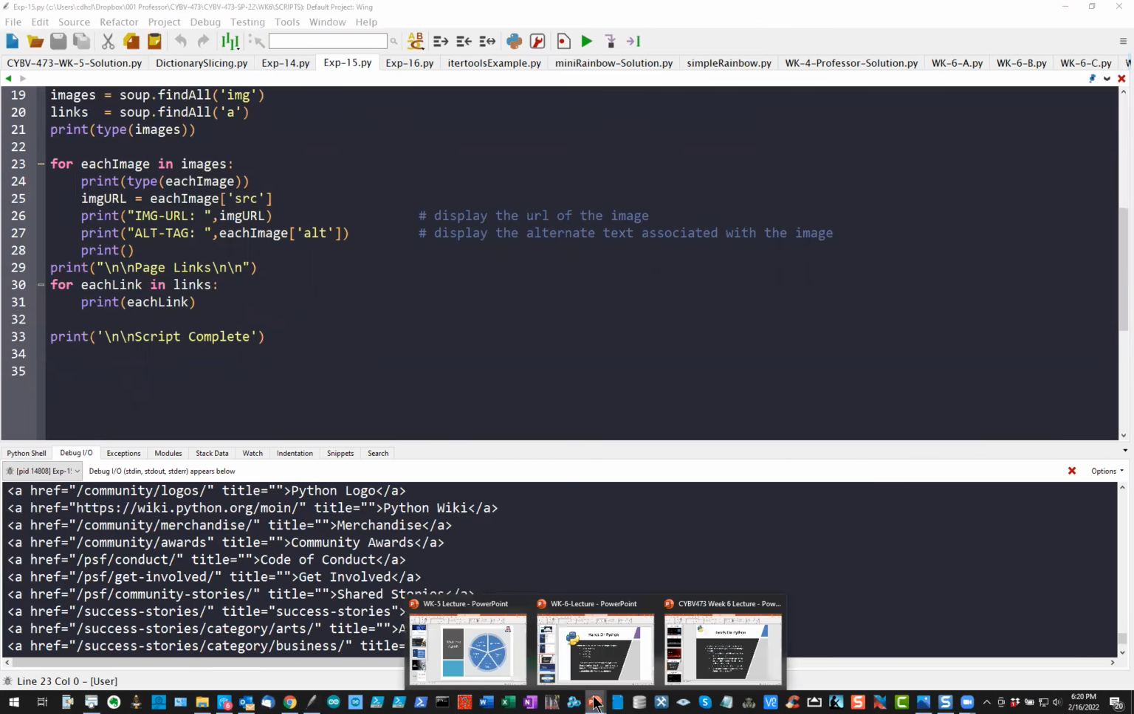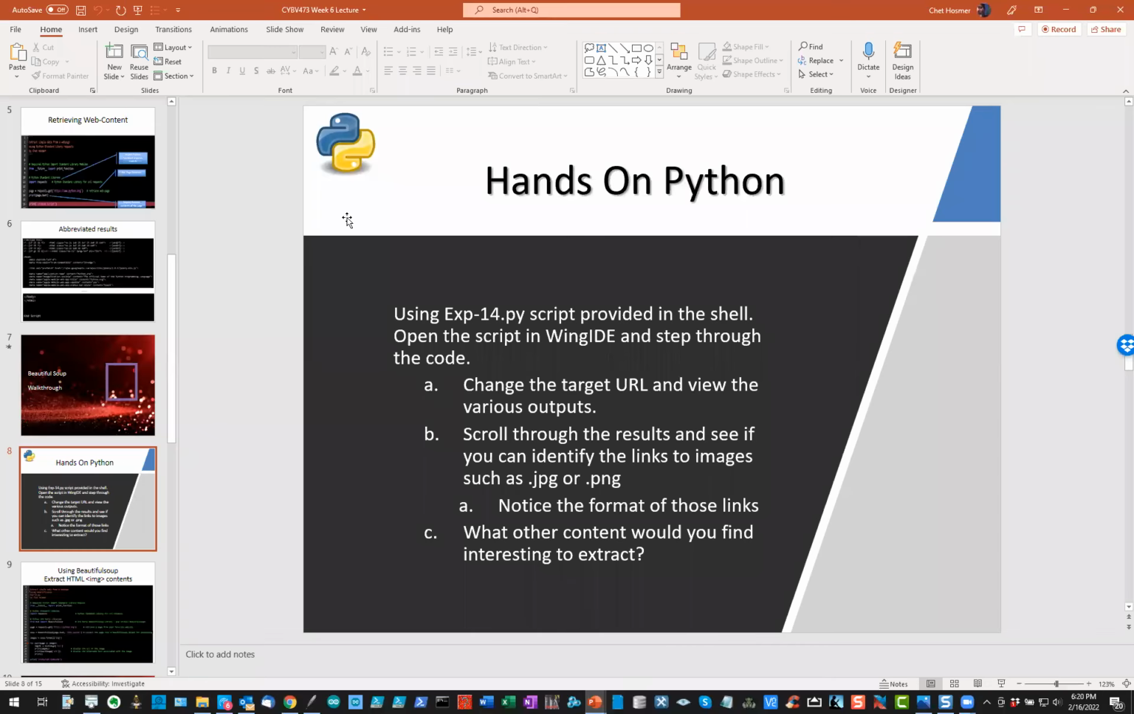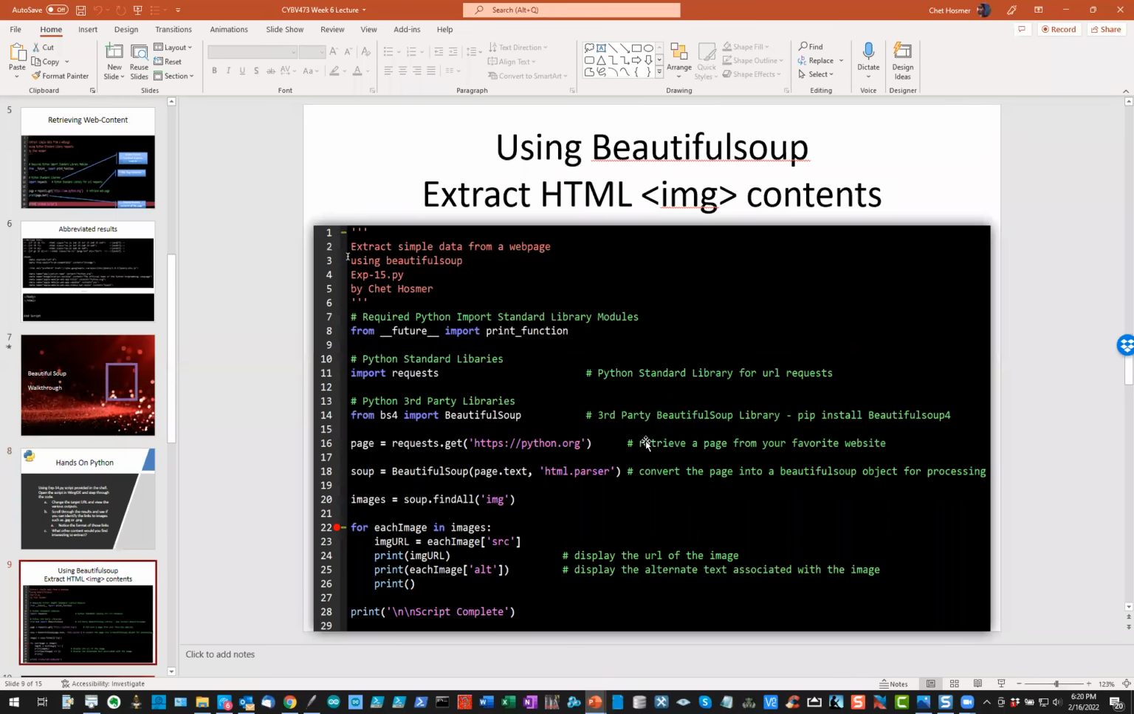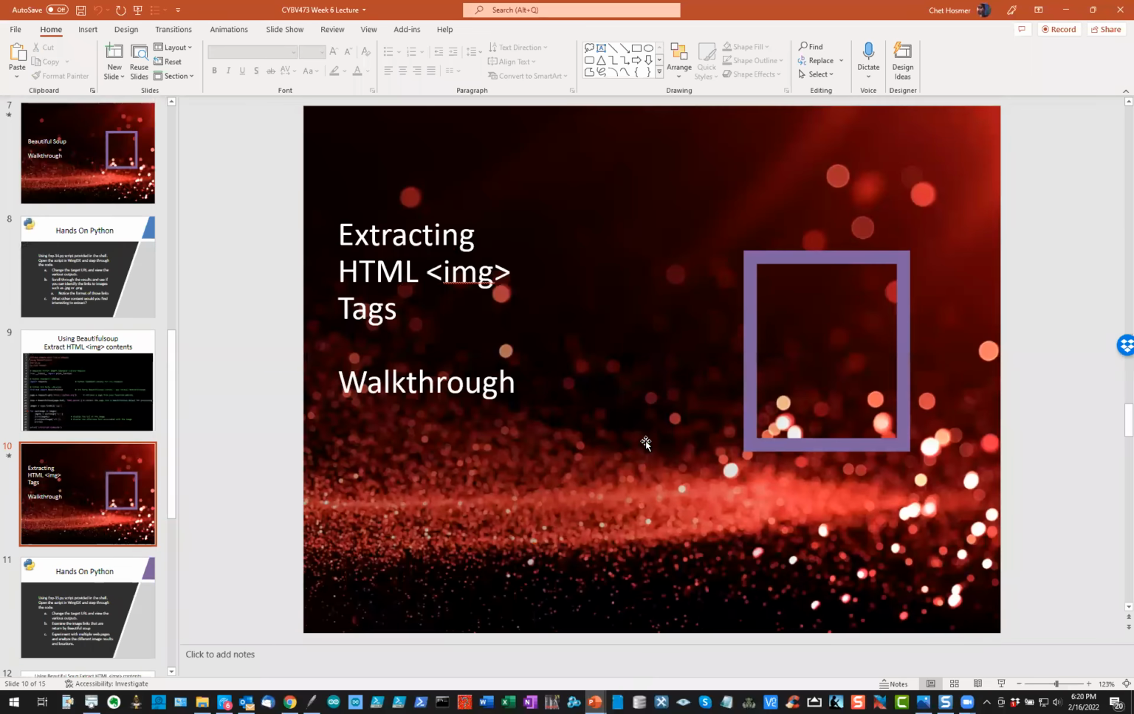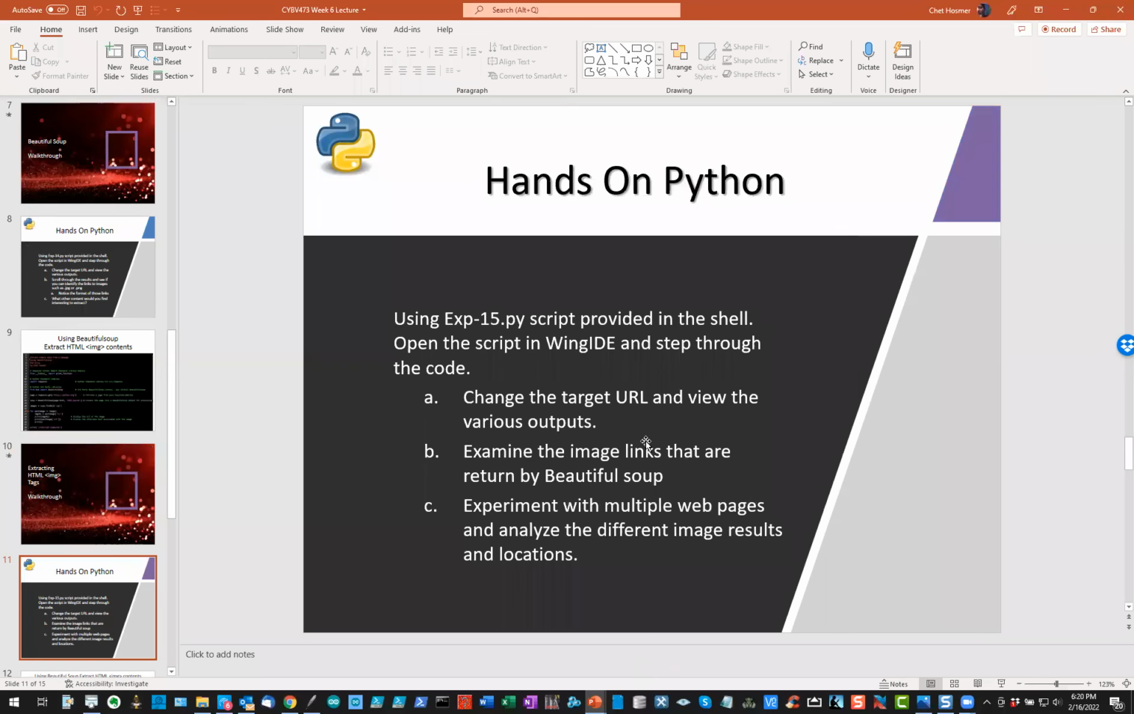So again, your assignment here is to use that EXP14 to see how you can scroll through the results and see what those links are that Beautiful Soup has gotten for us. I'm just showing you what that looks like. And then EXP15 is going to do one more thing for us.